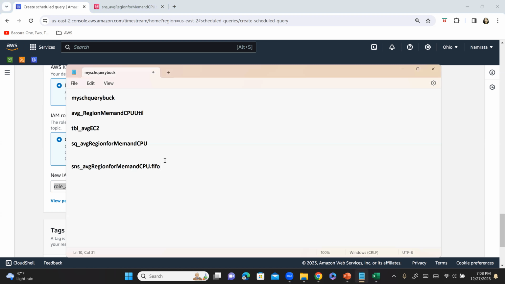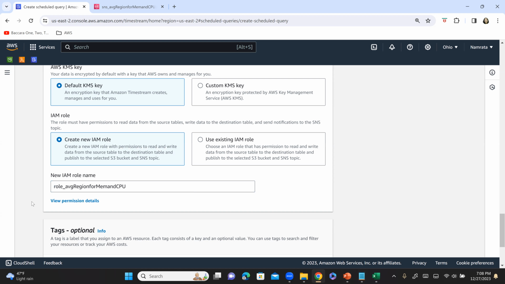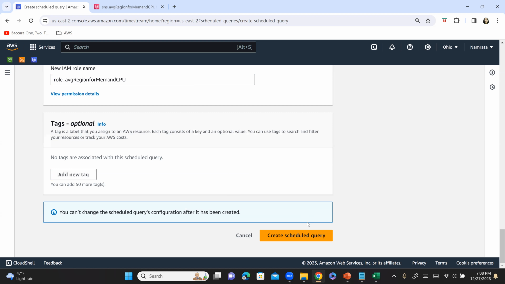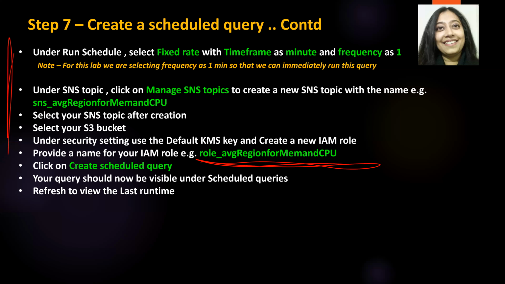Again, I'm going to copy it over here. And then I think we've given all the values. So let me just go back and verify the steps. So we created a SNS topic. We created a S3, we selected a S3 bucket. We left the default KMS key. We created a new IAM role.